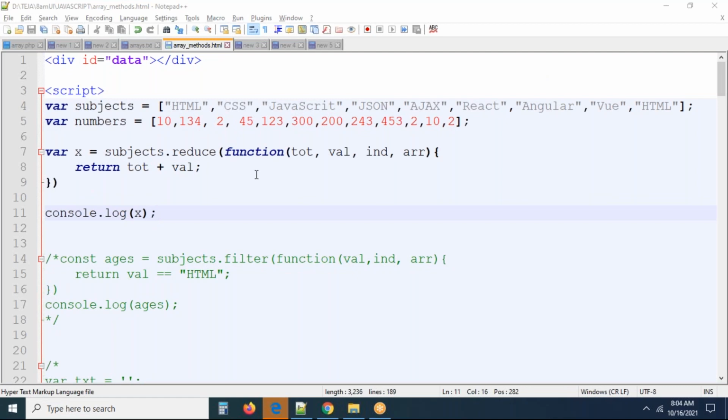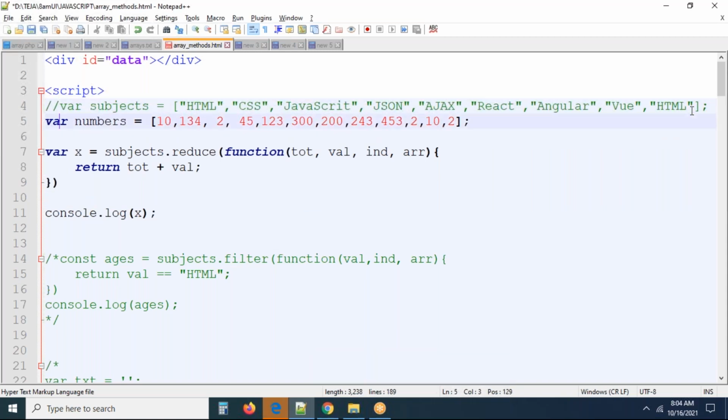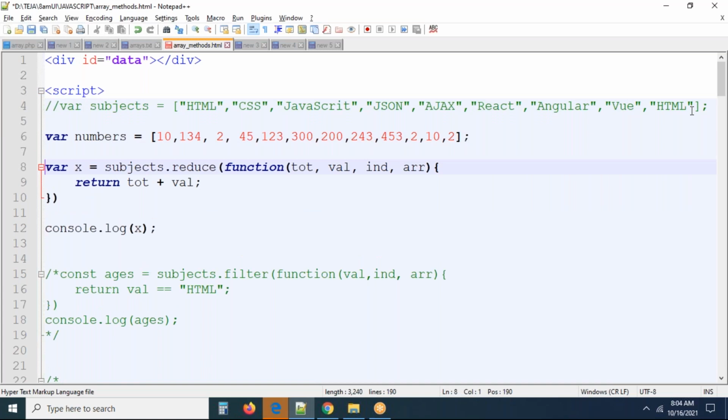Hey, hello everyone. Very good morning to all. So in the last session we discussed arrays, right? I have two more methods to discuss here. Sorry, I forgot yesterday. These methods are also very important. All these are iteration methods only. Let me discuss those two methods also.